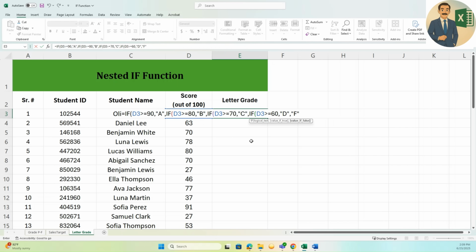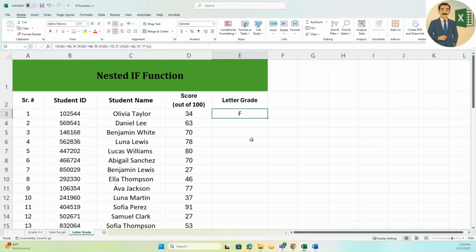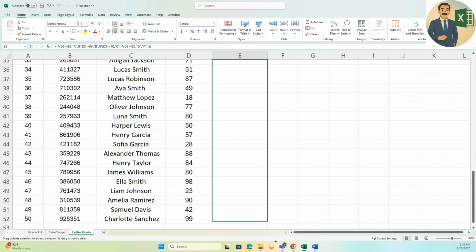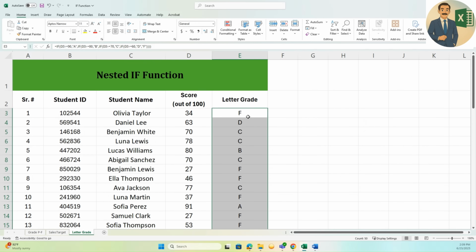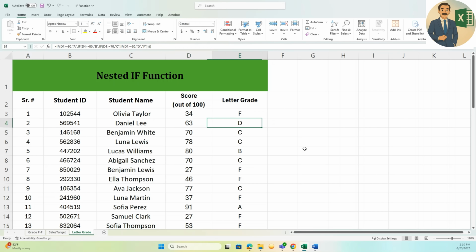So we have given four scenarios, so we will close the brackets 4 times: 1, 2, 3, and 4, and then press enter. So you will see that this student has a 34 score, that is why it's been allotted F, and if we drag the formula down, we can do spot checking. So anything between 60 and 70 is D. Anything equal to or above 70 is C. Anything equal to or above 80 is B.